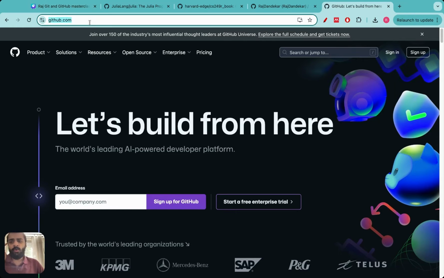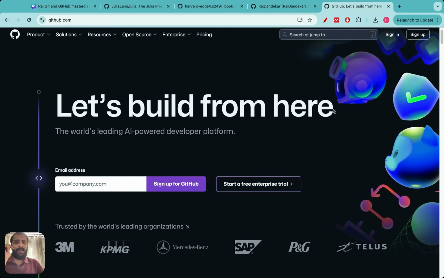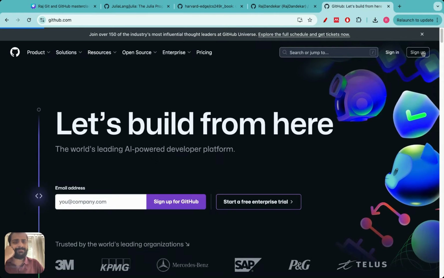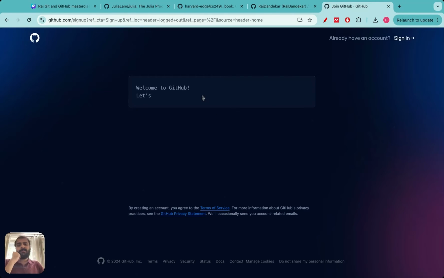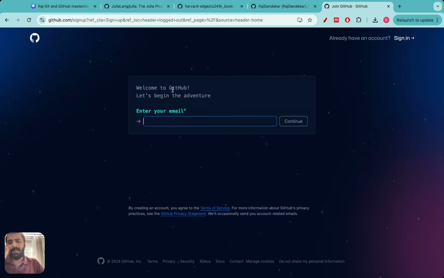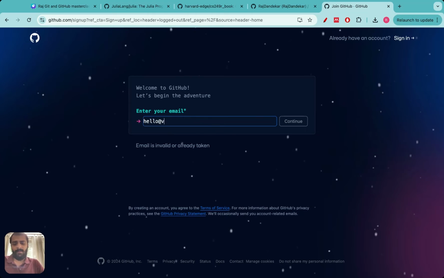Okay, when you go to github.com, and if you don't have an account already, you will see a page which looks something like this. And then you will need to click on sign up. When you click on sign up, it says welcome to GitHub, let's begin the adventure. You will need to input your email address.